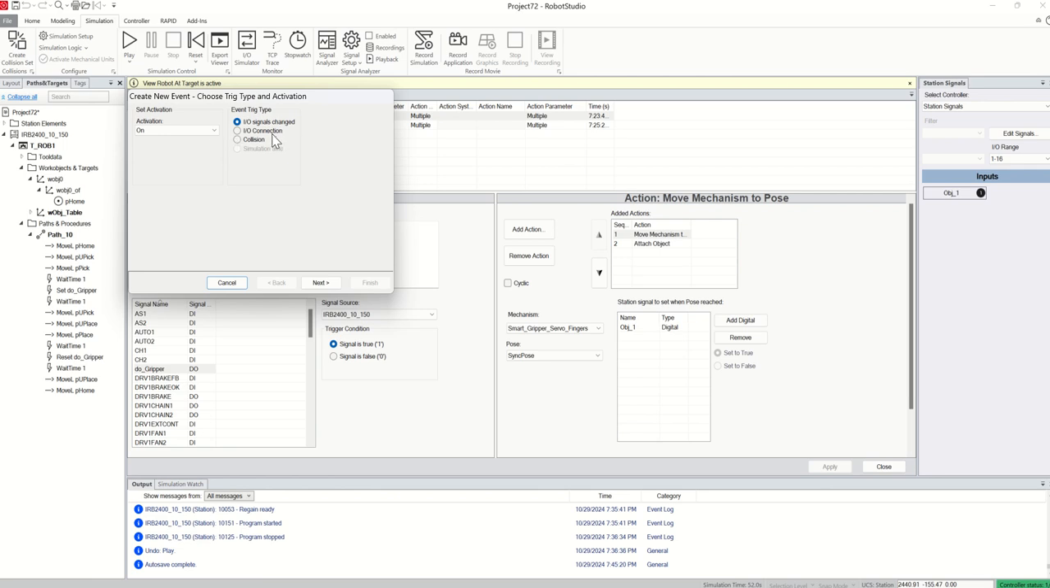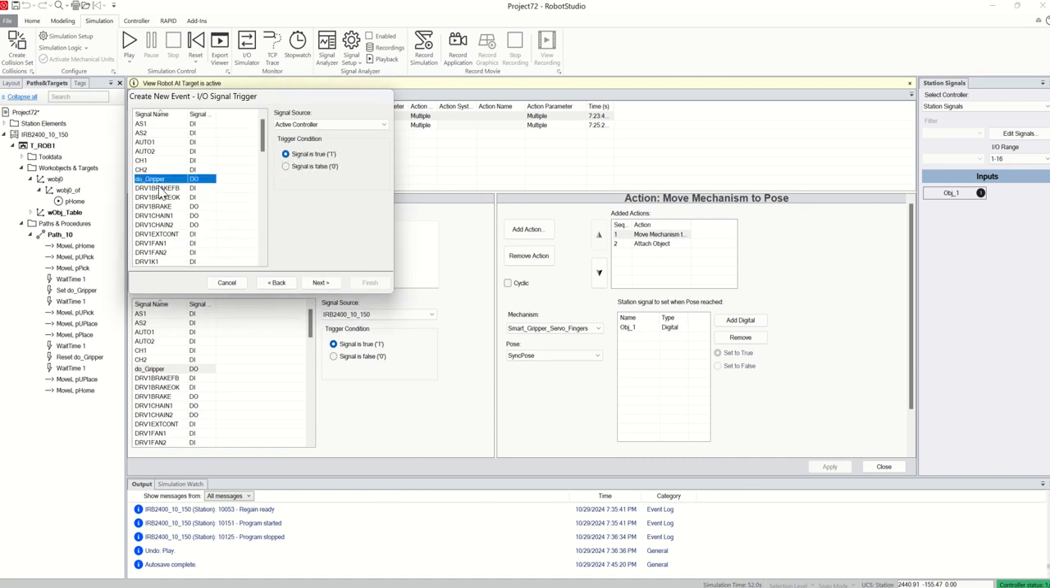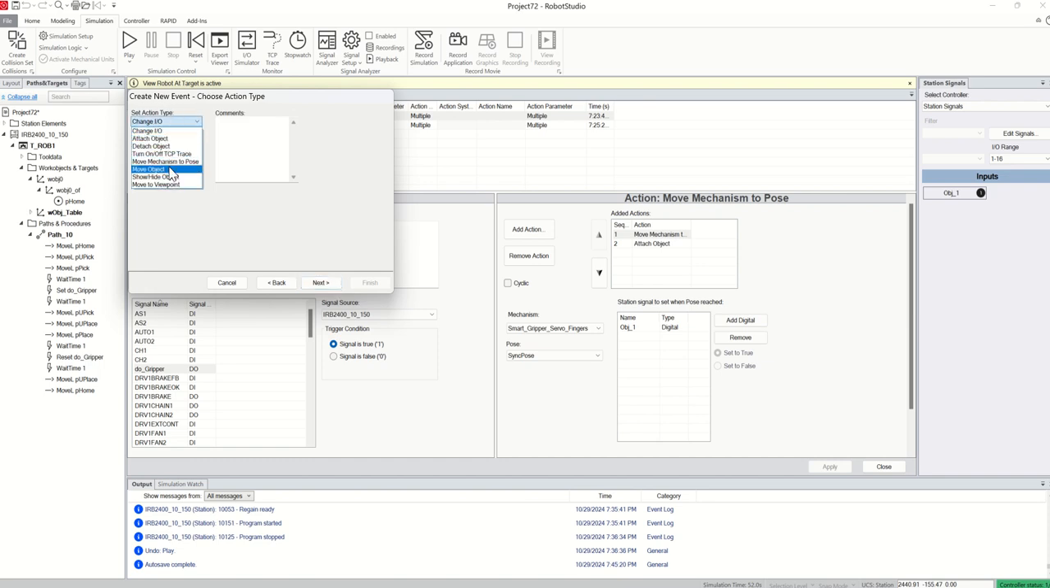make something for attaching the object, then you go to Next, and find the output you created, and one is for gripping and zero is for releasing. Then go to Next, and from there you go to move mechanism to pause, and if you go to Next, then basically you go to smart gripper, and position is sync, then you finish, and that's how you can create a new event. Since I have already created it, I am not going to create it again.